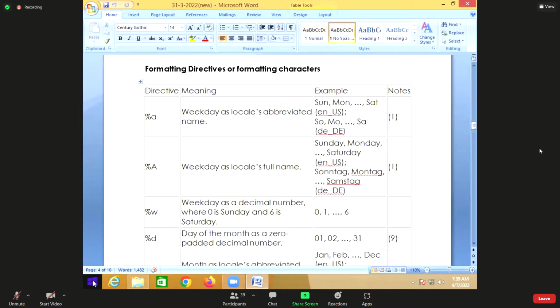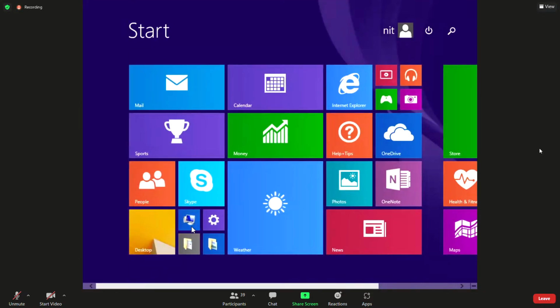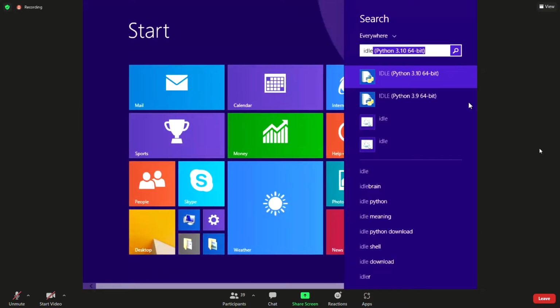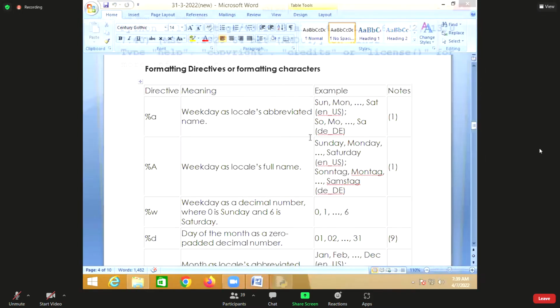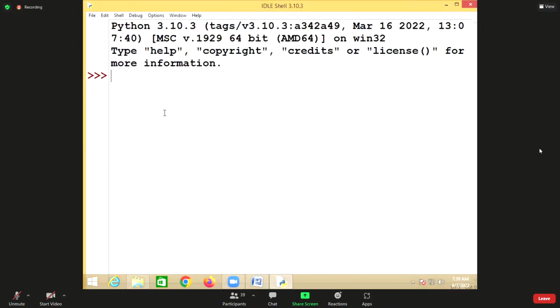Like the way how we are using formatting with a formatting string, in the same way you can also format the date. Import datetime, d equals datetime dot today. So this will return the current date.